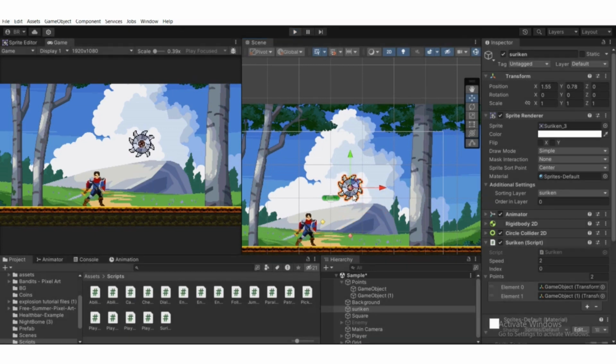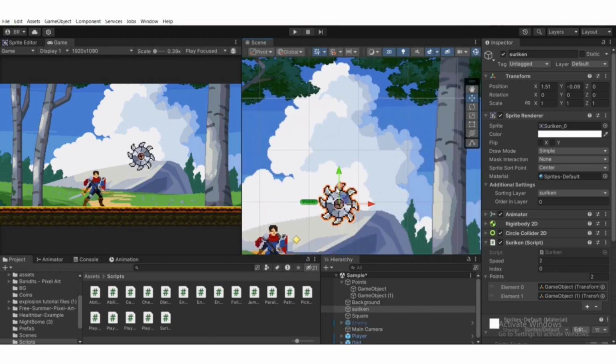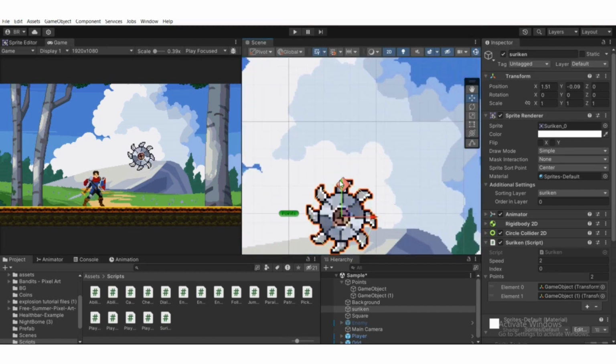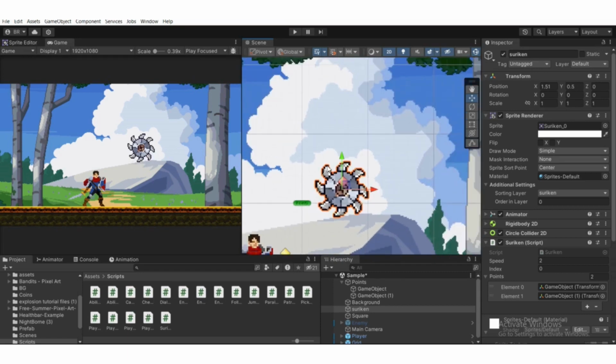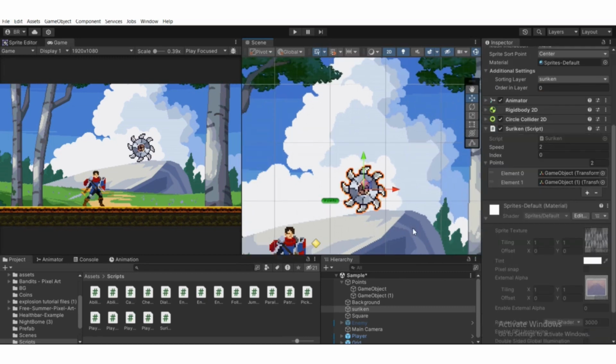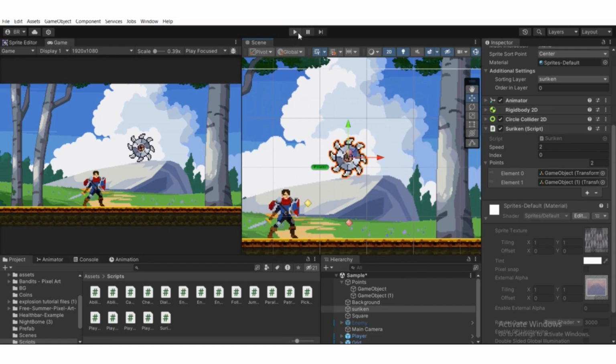So what we're gonna do is check if the shuriken position and this first point position are lesser than some distance, then we're gonna increase the index. If we set this index to 1, as you know 1 is the second point, so the shuriken over here will move over to the second point. So the second point index, as we know, is 1.